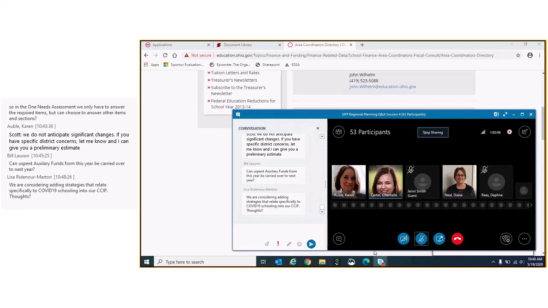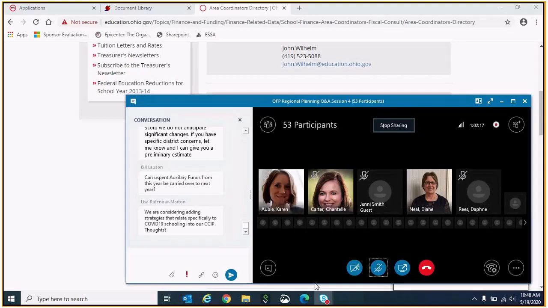We had another question come in. We are considering adding strategies that relate specifically to COVID-19 schooling into our CCIP. What are our thoughts on that?